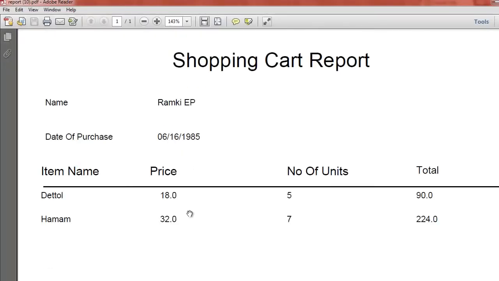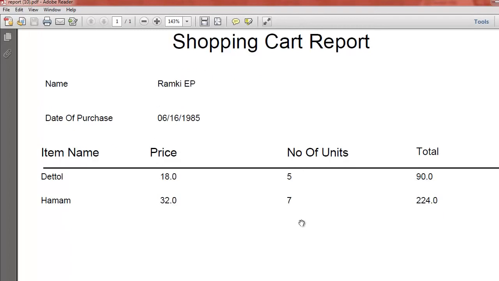Now generate the Jasper report. Yes, now we generate the total: about 18 into 5 into 90, 32 into 7 into 224. This total is generated. I want to now add a grand total. Grand total means the sum of all these totals.